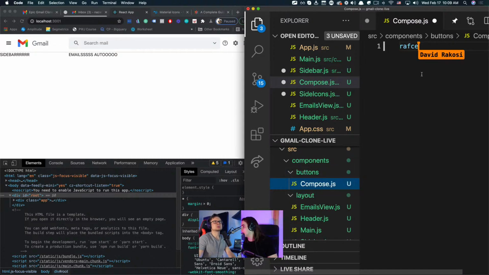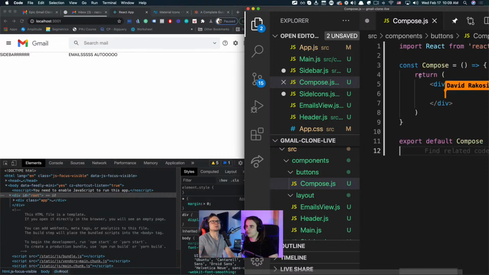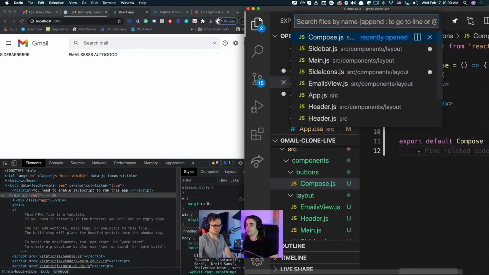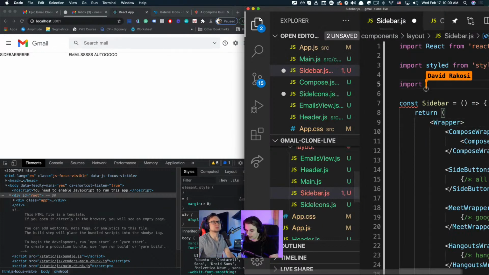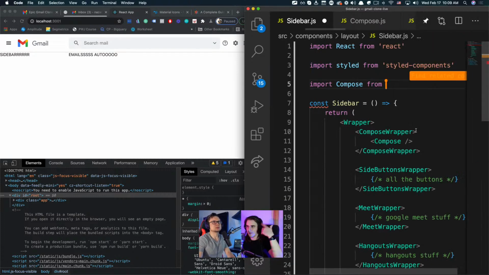And I'm just going to type in REACTJS. Once again, React arrow function export component. Beautiful. Boom. And let's actually import it right away inside of our sidebar. So what we will say is import and then go up a level of folders, and we will, oh geez. Yeah, import compose.